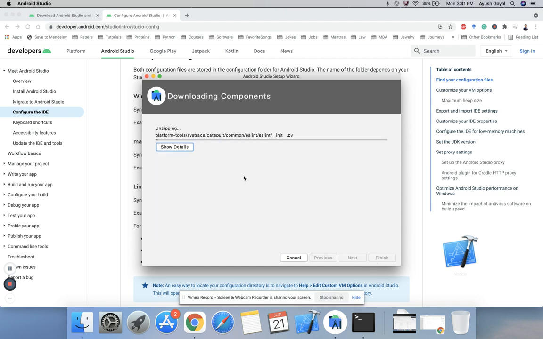Okay, so now it's going to start downloading some more components. So I did show you where the installation directory is for Android Studio if you're installing it on a Mac. If you're doing it on Windows, then I already have created the tutorial for installing Android Studio on Windows. And that's the one I showed in class.